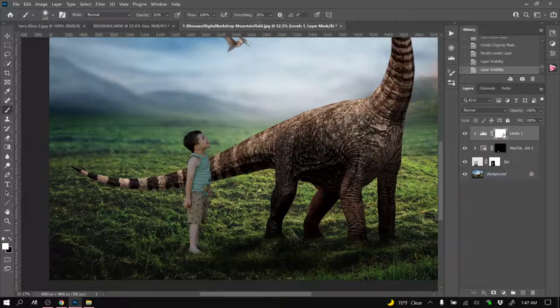Okay, so since all of the levels adjustment is showing because it's white, that means I need a black brush to hide. And what I'm going to do is I'm just going to tap the top parts of him like that so that there's not any darkness up here, but it gradually fades into darkness down here.